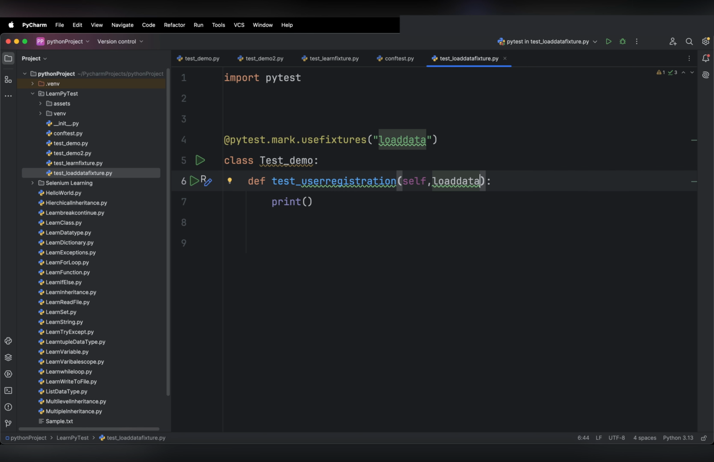If we do not want to receive any data from a fixture, then we do not need to pass it as a parameter. We have seen that in our previous lecture. But when our fixture is returning something and we are using it in our test, in that case it is mandatory to pass the fixture name as a parameter in our test. That is why we are passing the fixture name here.